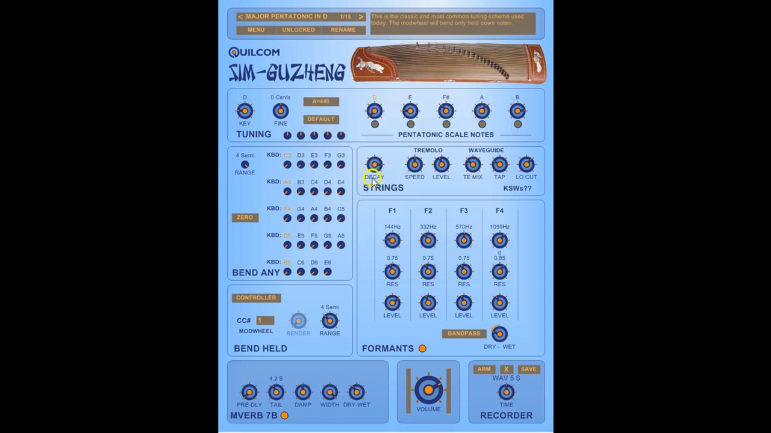The decay time of the strings is pitch related, but we can adjust the overall decay using the decay knob. If you double click on this and all the other knobs, you'll get the default. So I'll just extend this. And reduce it.